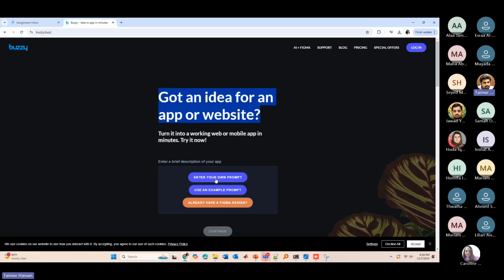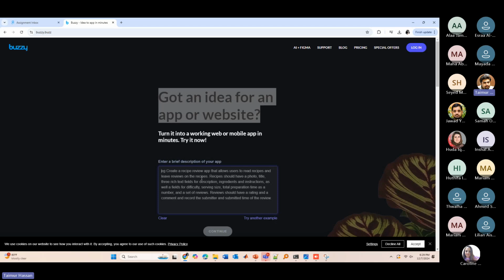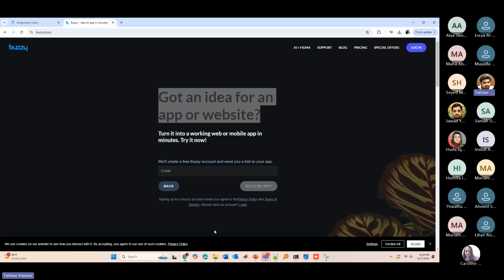Or, let's suppose we want to develop an application from scratch using prompts. We are considering a workflow where we don't know about programming at all. We will just work with prompts in order to develop our website. So what I'm going to do now is enter my own prompt. Here it is giving an option also. I'm going to paste the prompt which I generated, and then I will press continue.